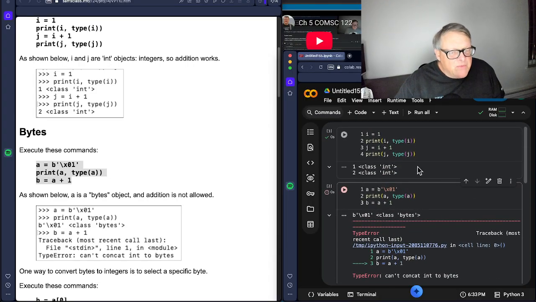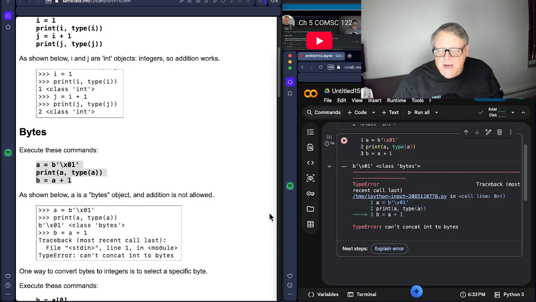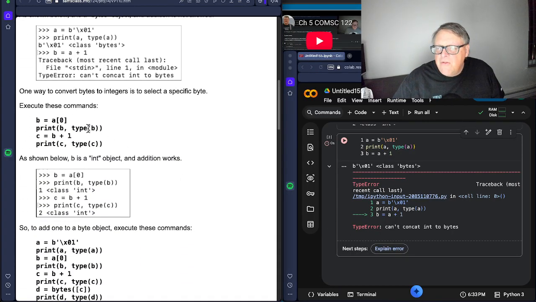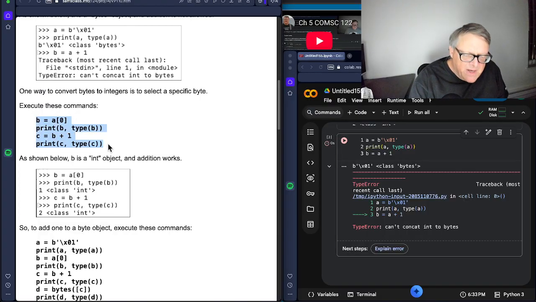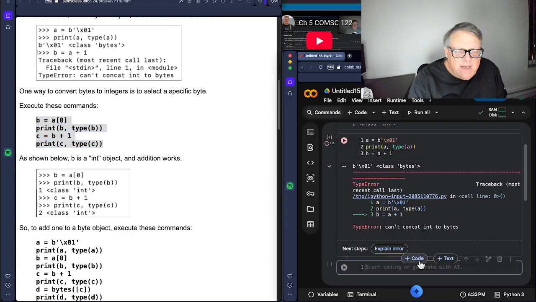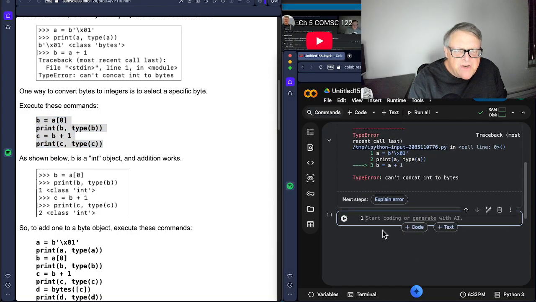Because it's a byte array, it didn't even think of changing the value. It thought I was trying to add another element to the end of it, but you can't put an integer in a byte array. However, you can do it. You can convert bytes to integers. This is one way to do it. So now A is this bytes object, B of which has a single element of 0.